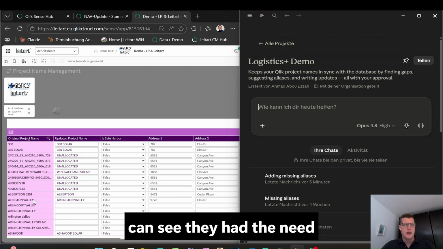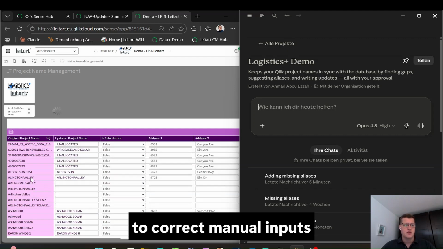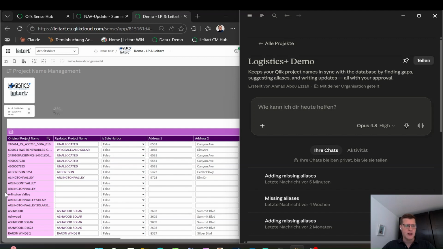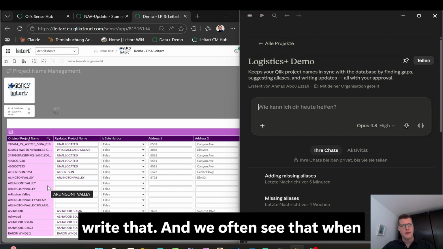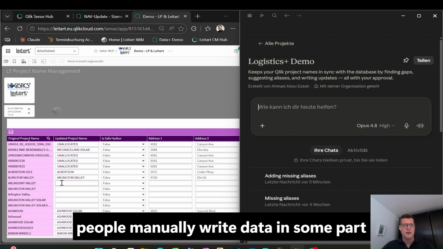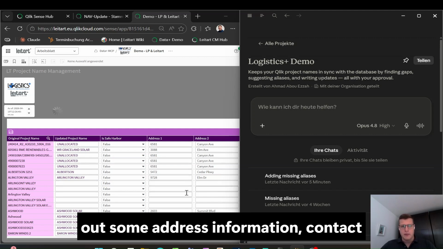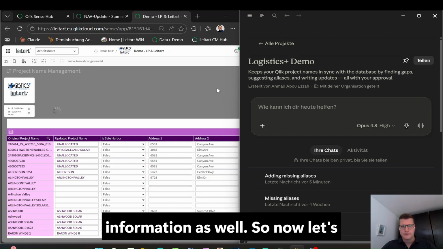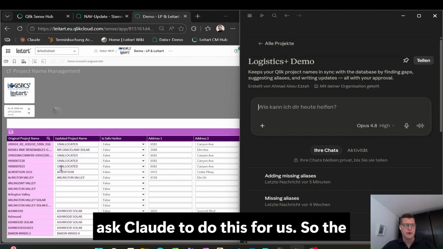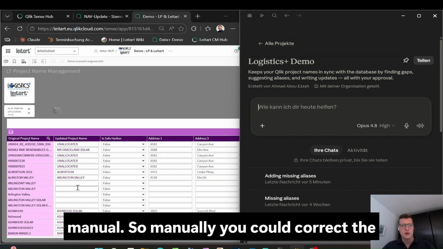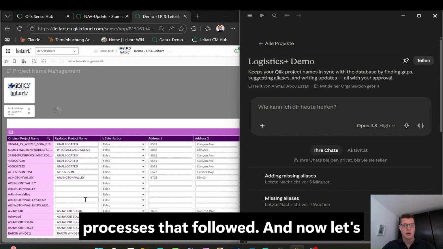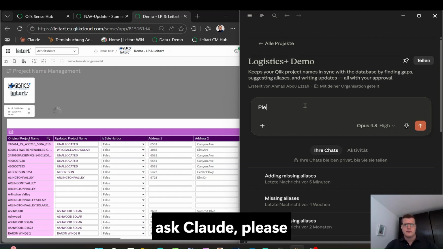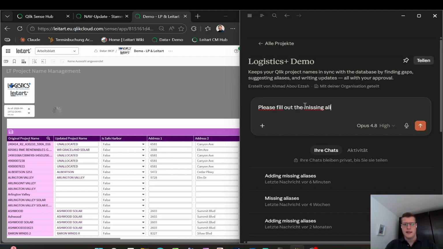And you can see they had the need to correct manual inputs here. You can see for Arlington Valley, there are like 7-8 different descriptions of how you can write that. And we often see that when people manually write data in some part of the process. And then you want to fill out some address information, contact information as well. So now let's ask Claude to do this for us. So the first iteration of this app was just manual. So manually you could correct the project names to make sure you had consistency throughout all other processes that followed. And now let's ask Claude, please fill out the missing aliases.